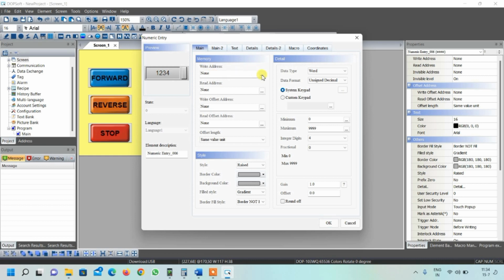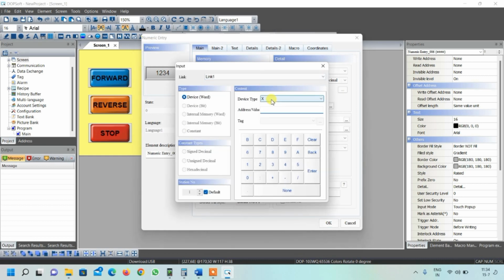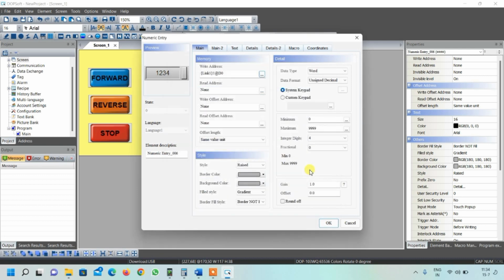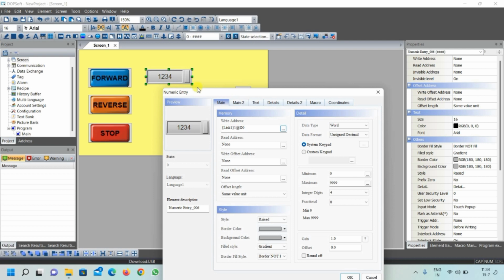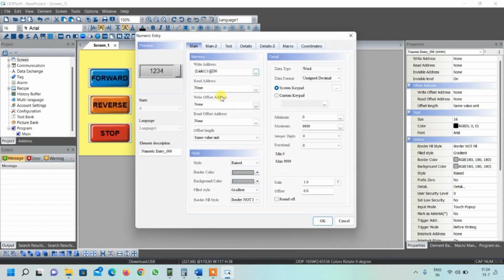First of all we will give its address. So this we want at D0 register. So I will write D0 and press enter. If you are feeling confused about where we have to use X, Y and D, then watch our previous video and then come here. So I have given the address.